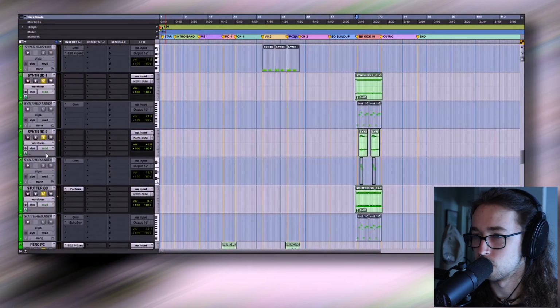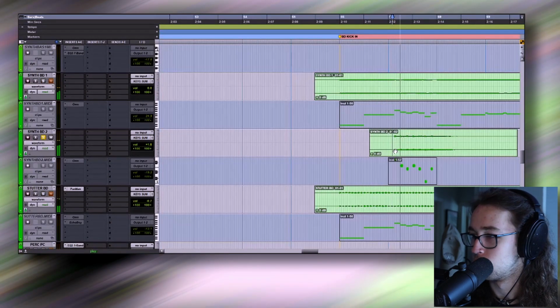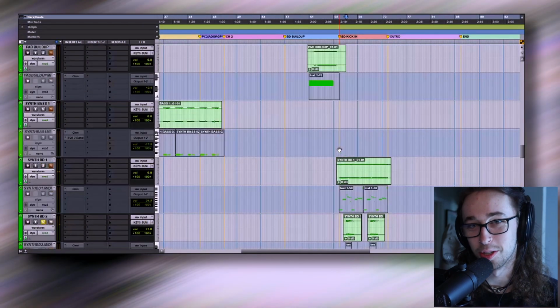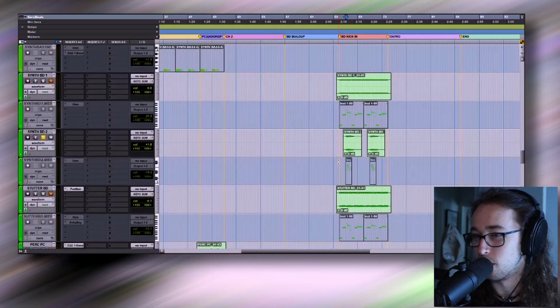My favorite sound in this whole song is probably this thing. I love that. I don't know why. It's just an Omnisphere patch. It's like super basic, but it's cool. I did some modifications to some of these patches. They're not just stock Omnisphere presets.